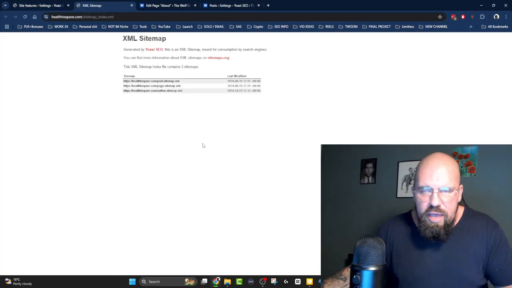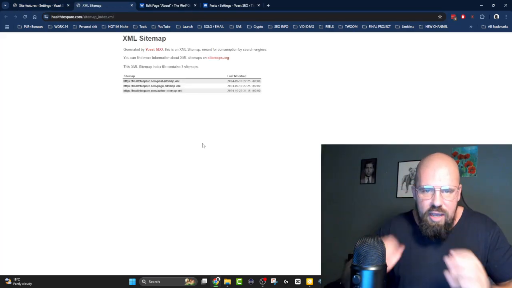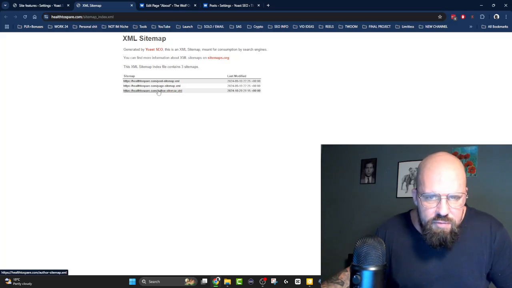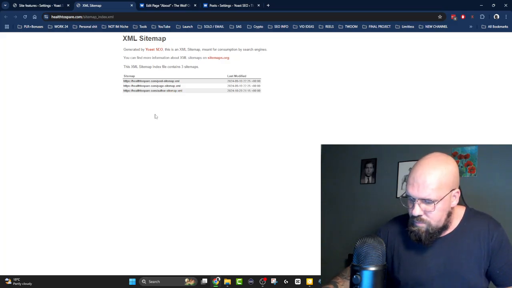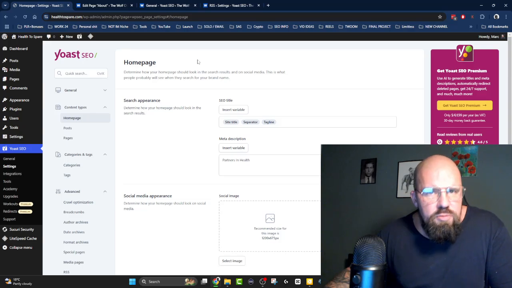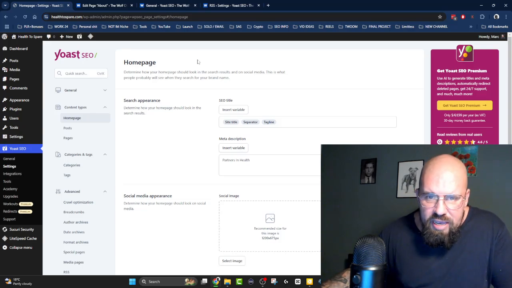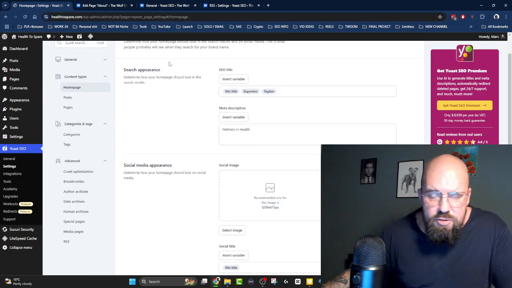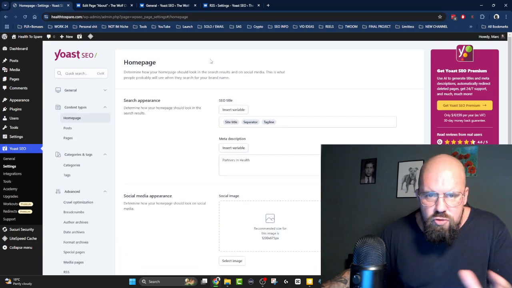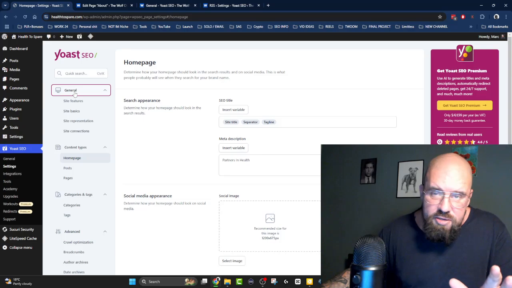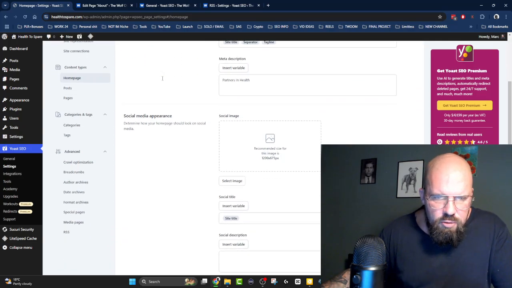Now, if we view the XML sitemap, we still have the author. We're going to turn that off before we finish this. The reason we want to remove the author from the XML sitemap is because it would become duplicate content if you were to have two users. Yoast are always changing things around, making it look cooler but moving things to different places, so I had to go to my main website to check where it was.